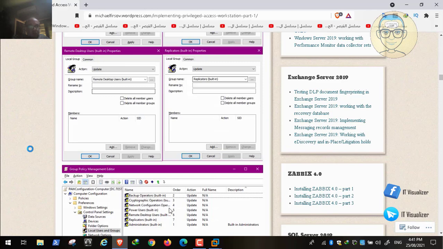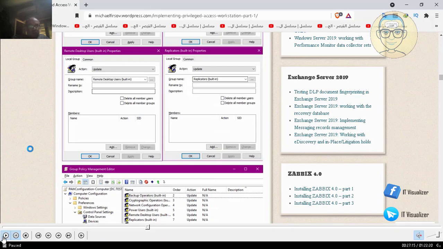And the network configuration operators also, I think this is related to making changes in the network configuration. All of these groups are local groups on the POW workstation and on any workstation that has Windows 10 installed on it. We need to make sure that all of these groups, 1, 2, 3, 4, 5, 6, don't have any members in them. Okay, only the administrators group will have a member, which is the POW maintenance user. So this is one of the things.